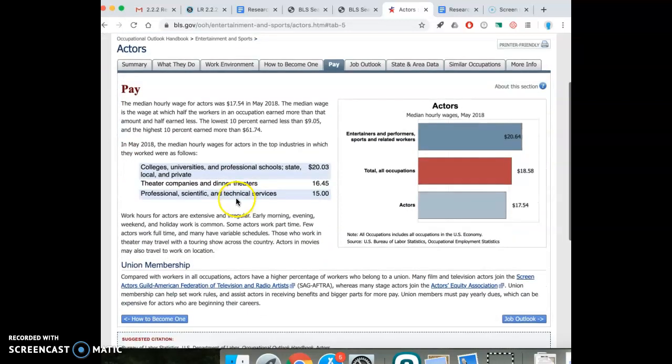A couple other things that I want to make sure to mention. One is about the pay. And you can see that it doesn't give you a starting salary or a salary after 10 years, but it does give you a bottom 10%, a median, and a top 10%. So I want you to use your starting salary as the bottom 10% and your median salary as the salary after 10 years.